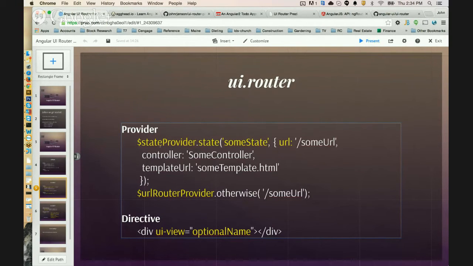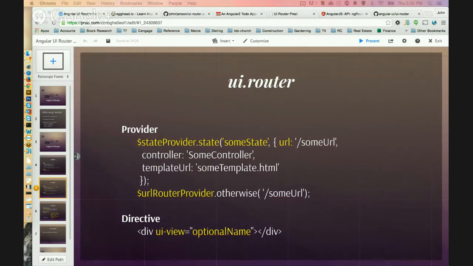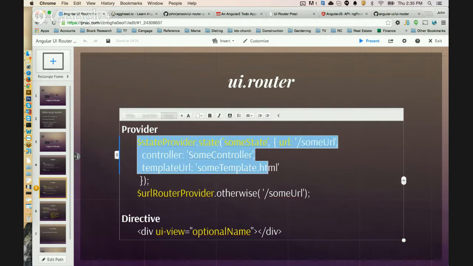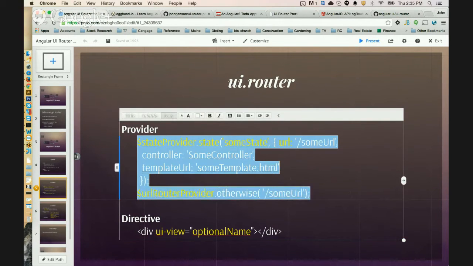What was previously the route provider is now the state provider, because UI router is actually a state machine, and it's more interested in states than it is in the actual route. And then instead of having routes, we have state names here. And then those states are mapped to actual routes or URLs. So let's go ahead and upgrade to UI router.